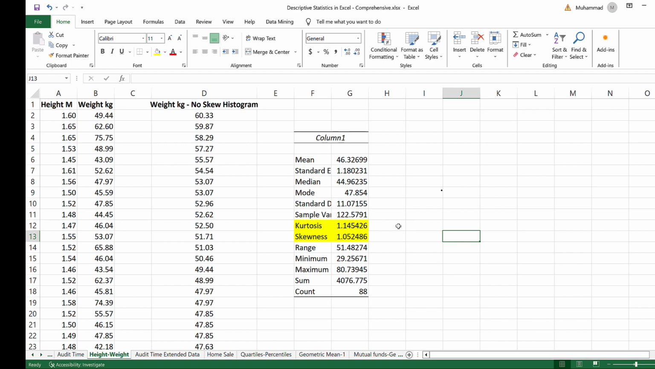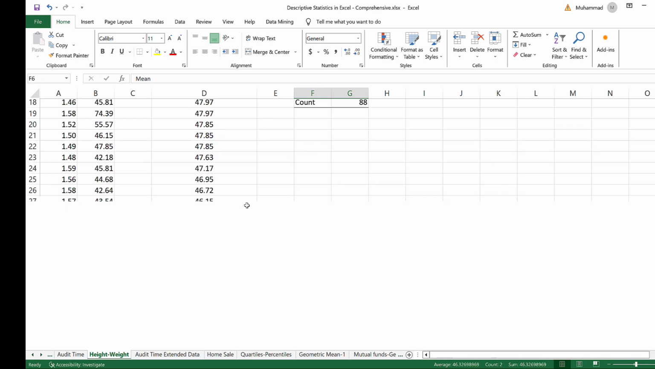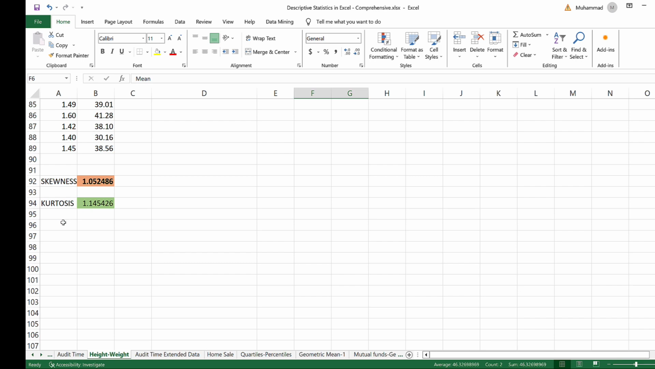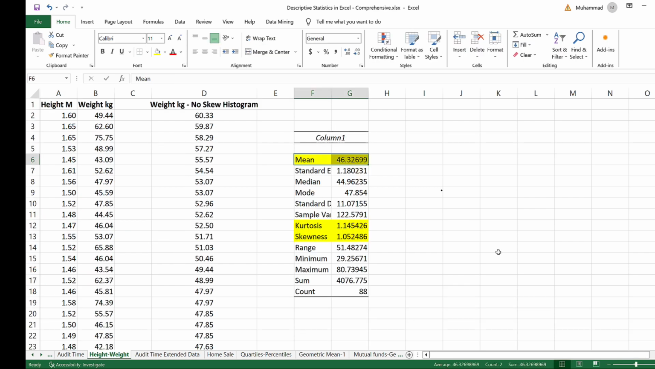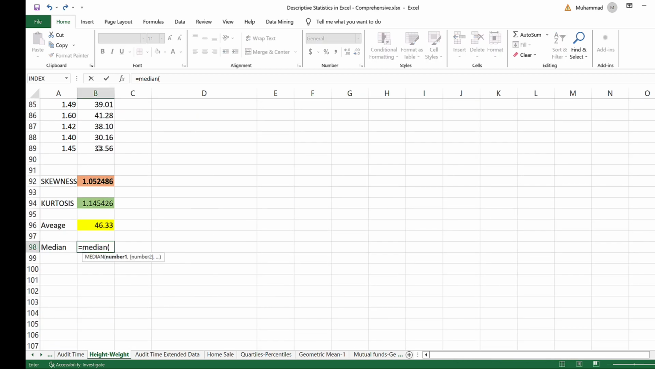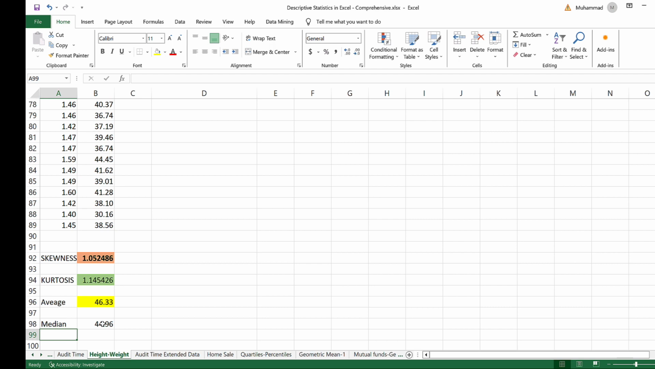The next one is mean. Mean can be obtained from here, but you can also calculate it manually, and that would be AVERAGE. And again select this whole column. And the next one is median. Median we have here, that's 44.96. We can also calculate it manually, MEDIAN, and then select this whole column, and median turns out to be 44.96. That's exactly the same as we calculated in descriptive statistics.